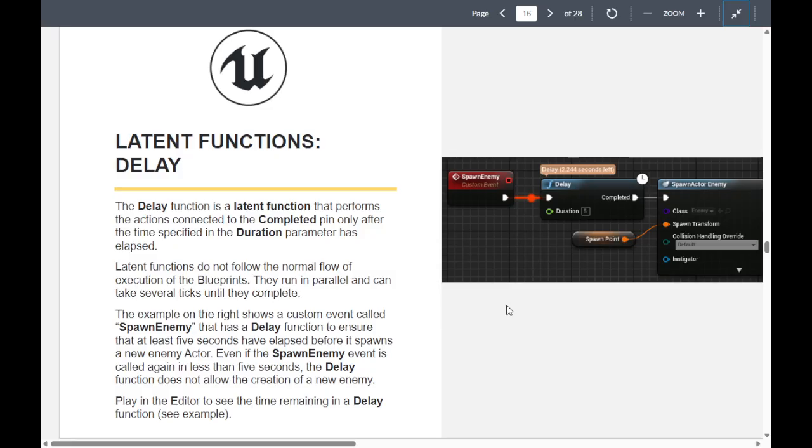Latent function delay. So basically, this is spawn enemy. This will delay. So you'll wait X number of seconds, and then it'll do what you want. So this is just basically delay function performs action after the completed pin, only after time specified has been elapsed.